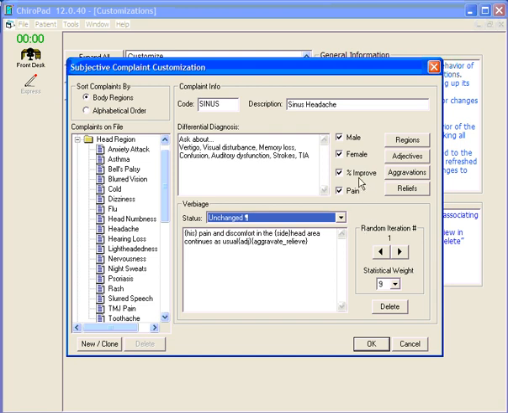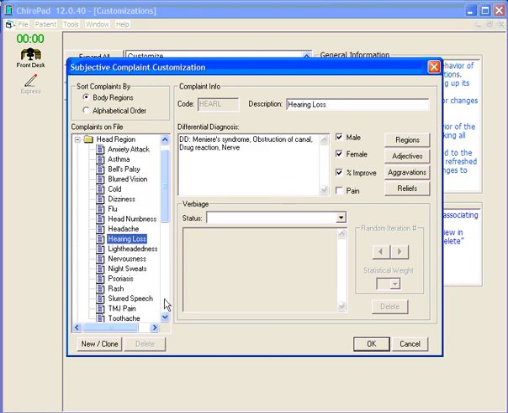Once you have completed everything that is on this screen and added in anything new or clicked on an item and changed it in any way, all you need to do is click OK, and that material will be saved.